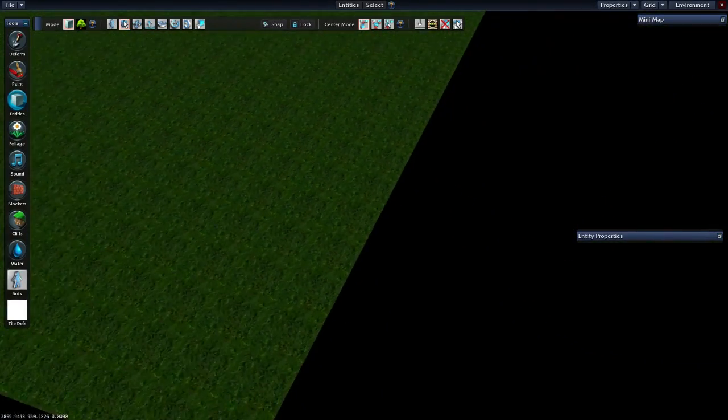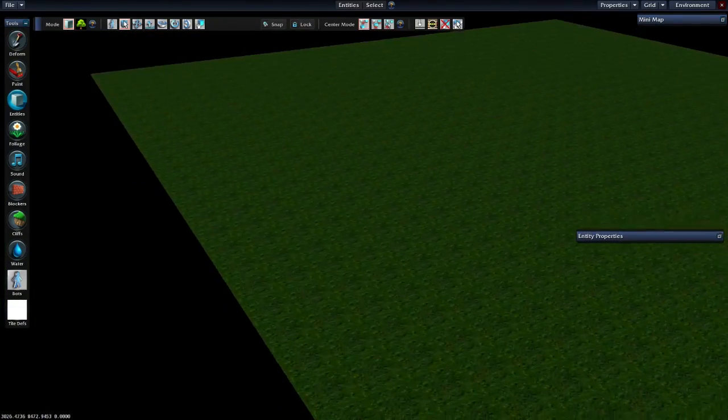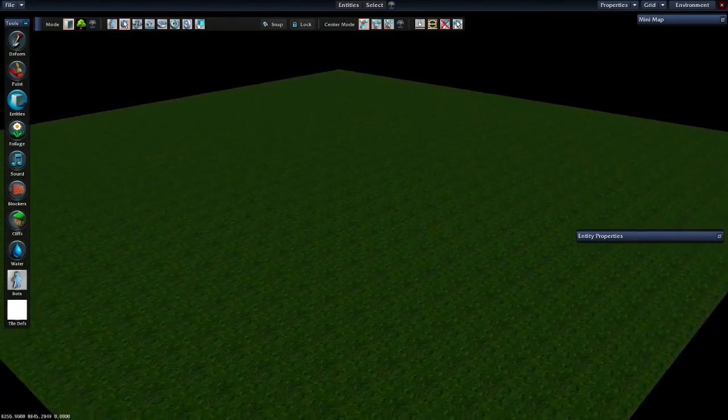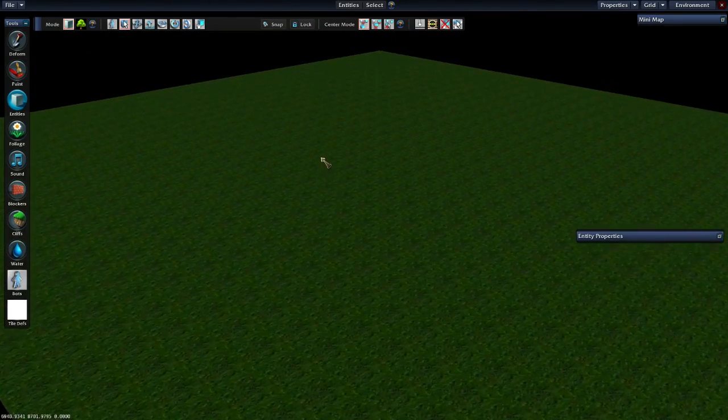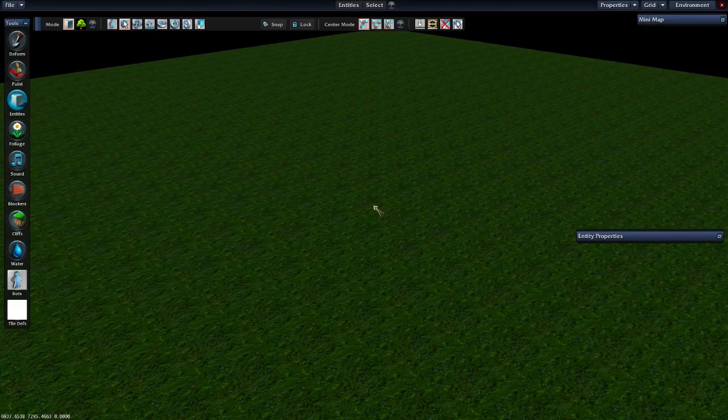If you hold down your middle mouse button and move the mouse around, it allows you to get different angles and different views of the map. That's obviously good especially for fine editing, when you want to really zoom in and get a better idea of what's going on. So those are the very basic controls in terms of how to use the map editor and move around it.